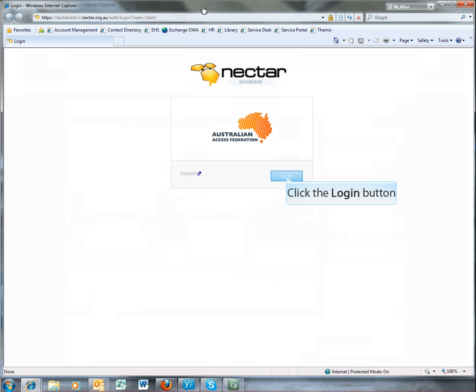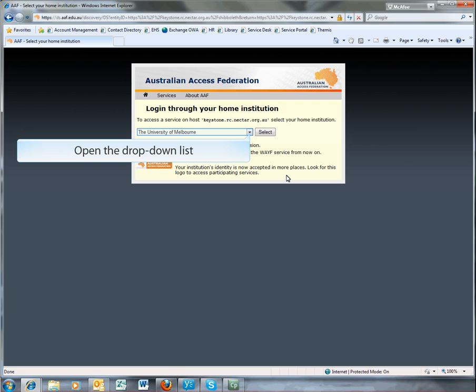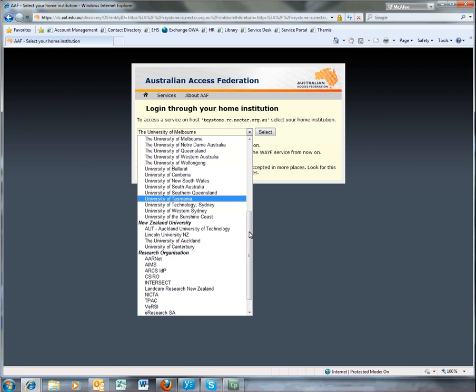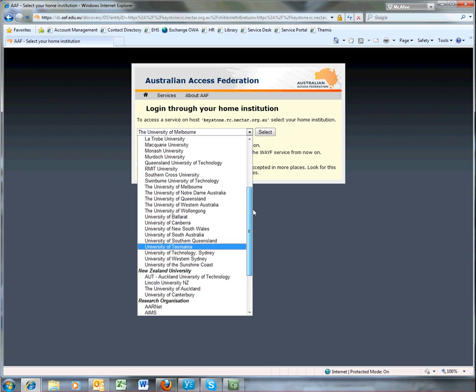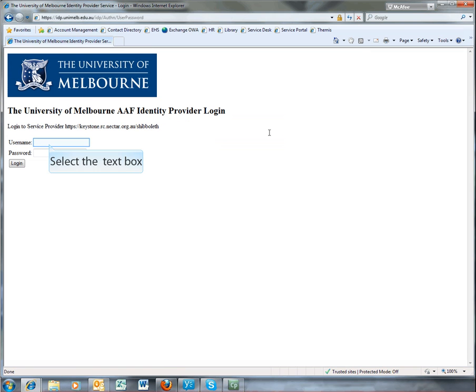This takes us to the Australian Access Federation login. From here, we can set up our login through our home institution. Select yours from the list. If you don't want to have to do this step every time, you can turn on the two checkboxes below. You'll then be prompted to enter your username and password from your local institution.